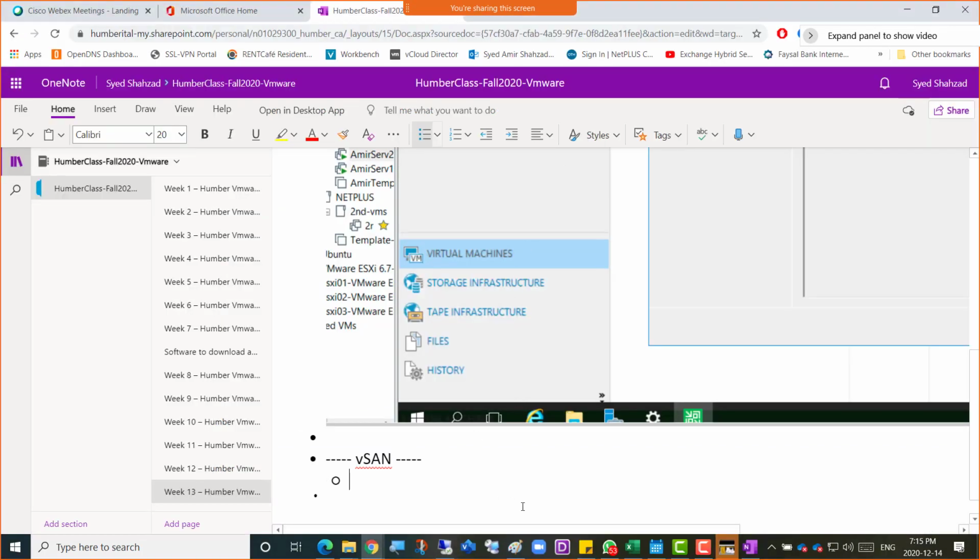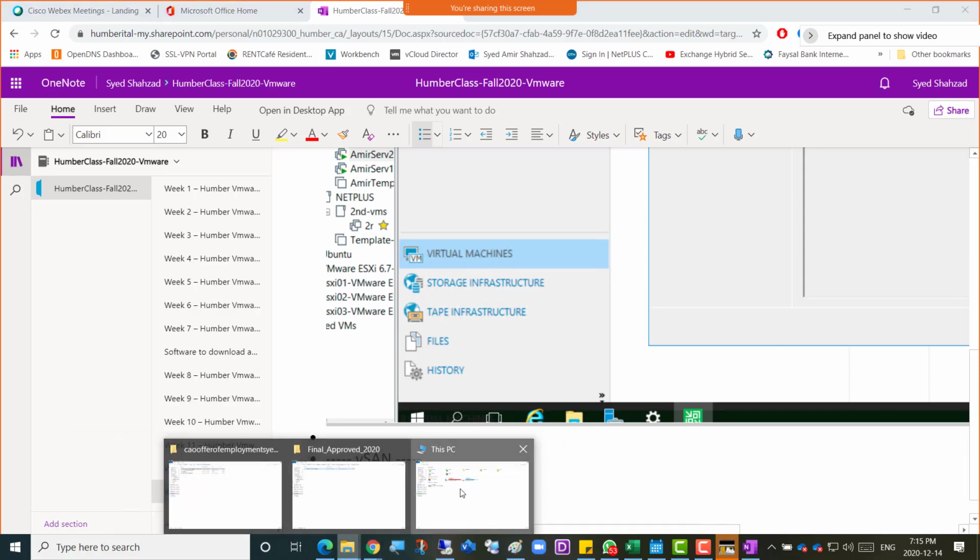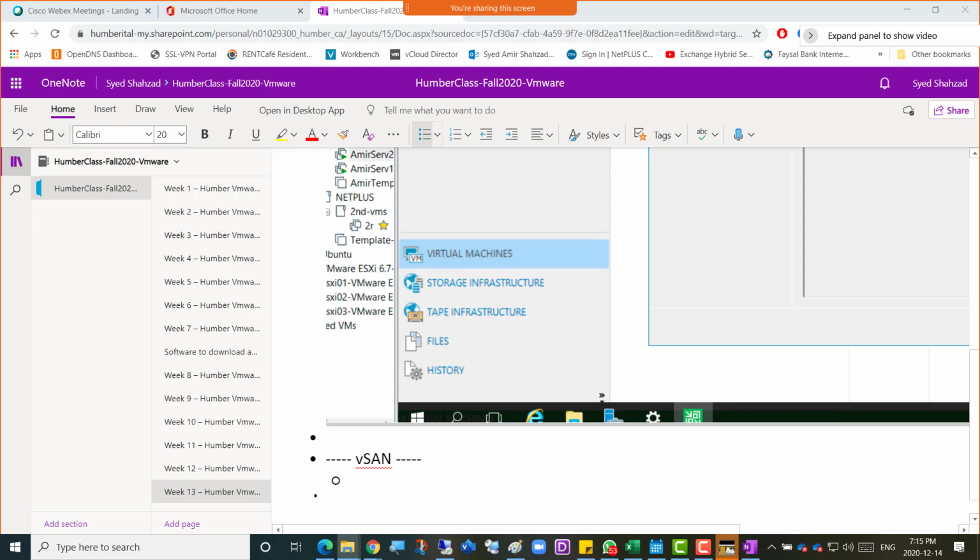So what is vSAN? I'm going to give you the explanation for that as well. Okay, so Saif says, can you check the backup folder on server 2? Oh yeah, when I'm asked questions, I get kind of disrupted, so I'm just going to go back.